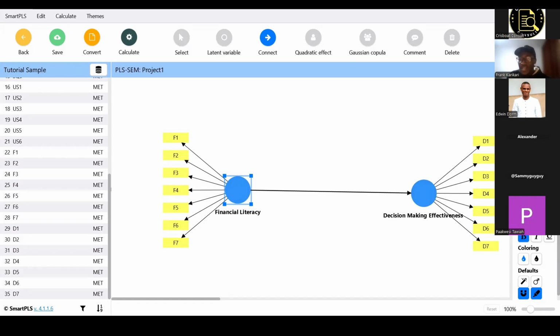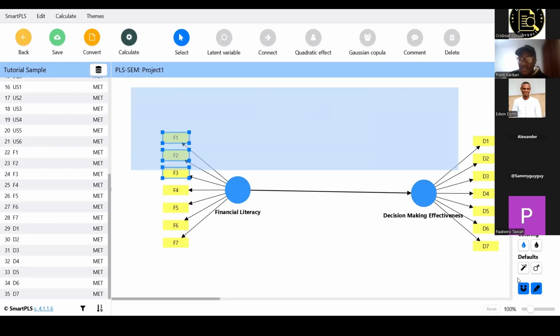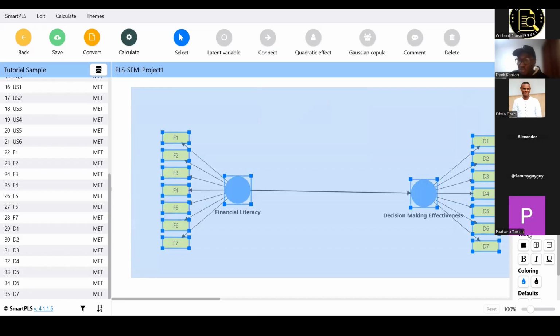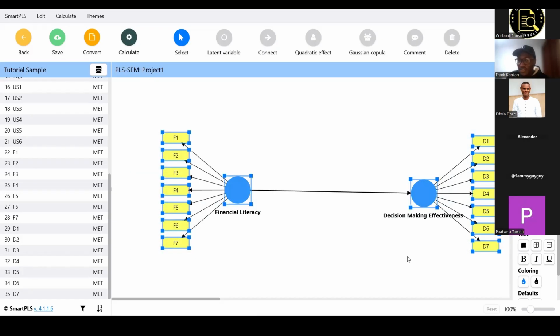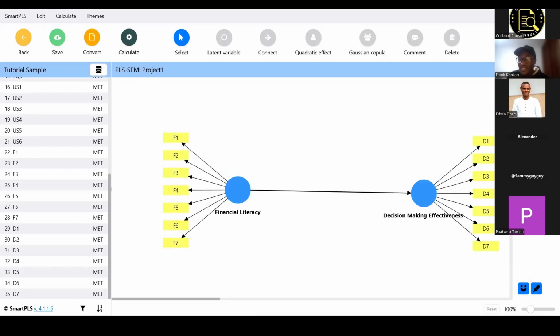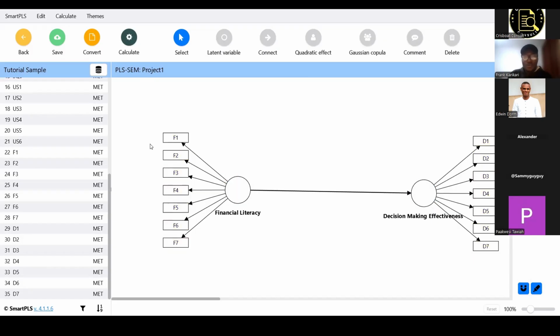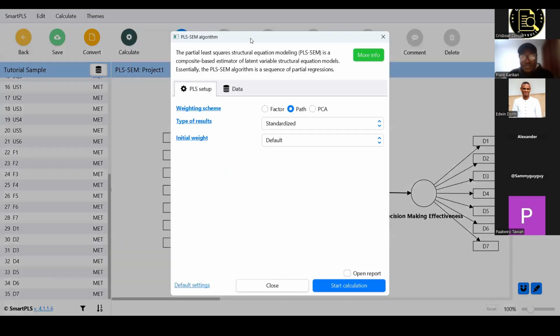Now, I mentioned that we can change the colors. Maybe you are not interested in this. So I'll come to select again. I'll highlight everything here, and then maybe I can choose the black and white. So you see that there's no color in here. Probably some people might prefer to change the colors. If you also want this one, you can do it that way. Now you want to estimate. Let's first estimate to see what we can achieve.